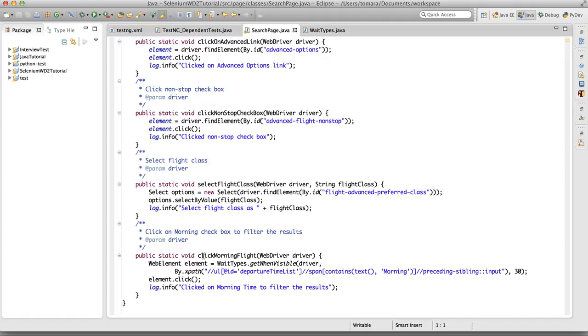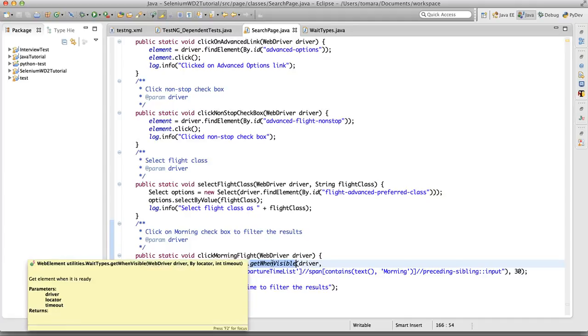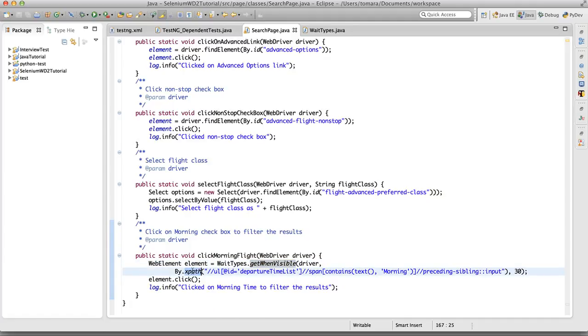So this is that click morning flight method. It's just finding the element, and it's calling a method from the wait types class, get when visible. It's passing the locator. This is our locator for the morning flight checkbox, and then it's given the timeout of 30 seconds. So it's gonna wait for 30 seconds before saying okay, I cannot find it, and then clicking on the element, right?